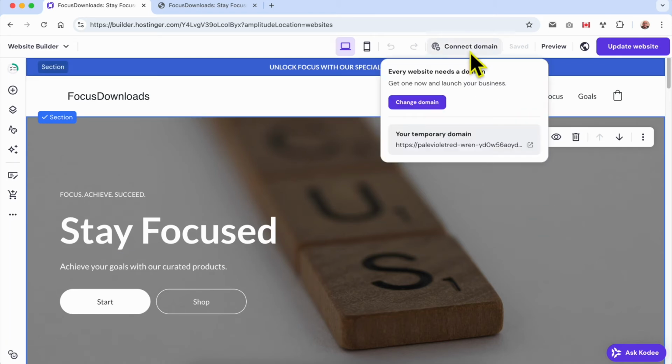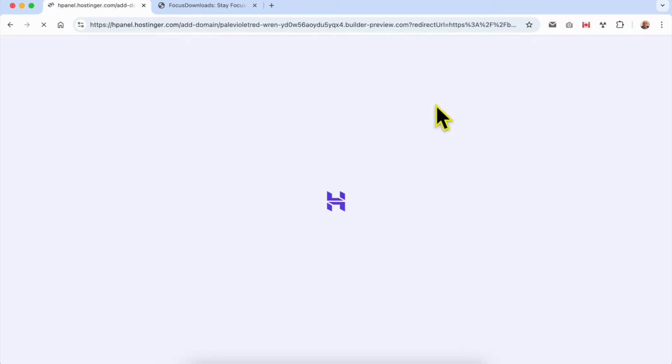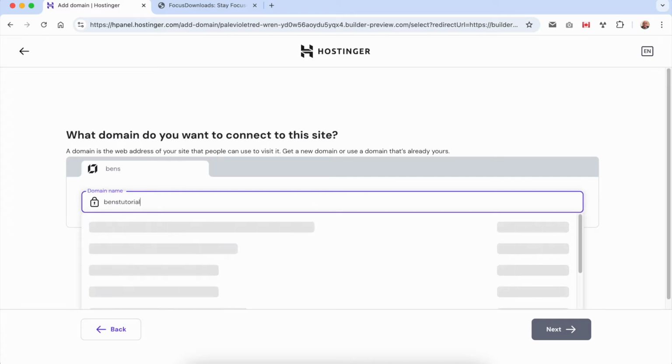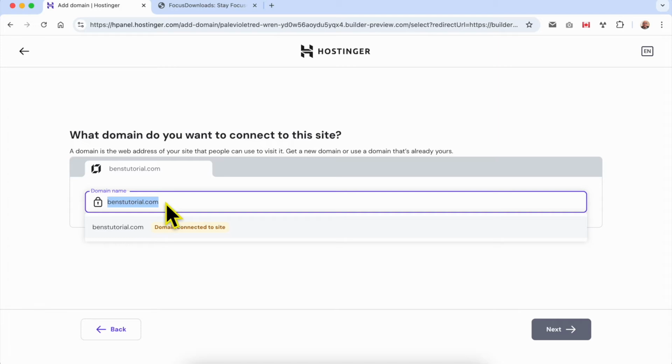Then click on Connect Domain. Click on this Change Domain button. In this domain name field, fill in your domain name. This domain name is registered with Hostinger.